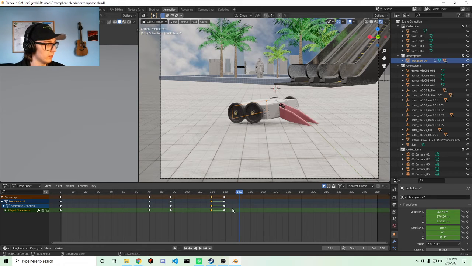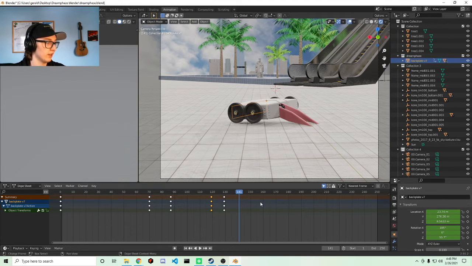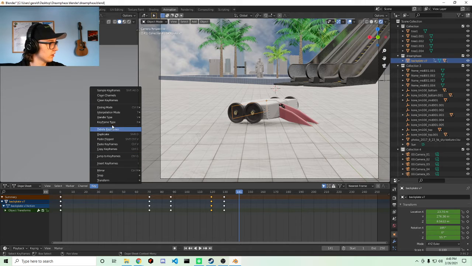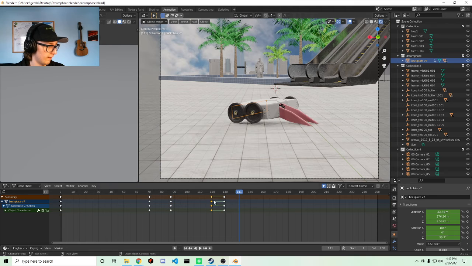Nope, that's not what I wanted. What's the opposite of constant? Interpolation mode. Bezier? I think I don't want Bezier. I think I want linear. We go to interpolation mode and we go to linear. Okay, that's where I want it to start. It's right there.